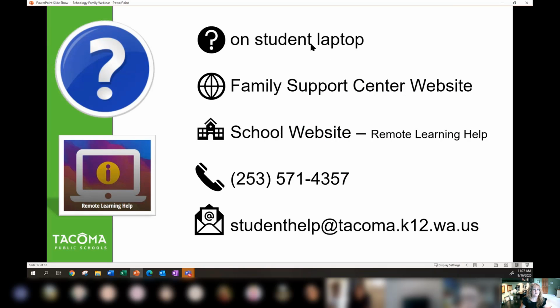Then on your student devices, there's this blue question mark. You can click that for help. The Family Support Center website, I will show that to you. And the school website, there's this little icon on every single school's website where you can click it and get an immediate connection to librarians. So the teacher librarians have an email and a phone number that you can use so that you can ask for help. This here is the helpline.